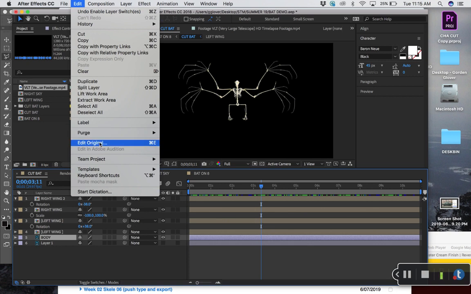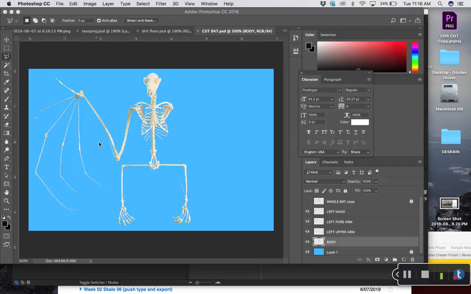If you say edit original, After Effects will throw open Photoshop if you don't have it open already, or it'll go back to that Photoshop file that you have open, and it'll kind of watch what you're doing. It's like you're going out the back door of After Effects into Photoshop. So if I say edit original, it takes me back here to Photoshop, right?